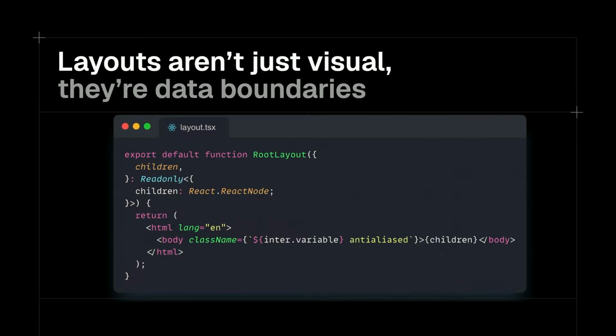But here's a mistake that a lot of us make with layouts. They aren't just visual, they are in fact data boundaries. They're not just wrappers around your components. You could actually load shared data like navigation, user progress, analytics, keeping it stable across routes. This change alone made the navigation feel instant and predictable.